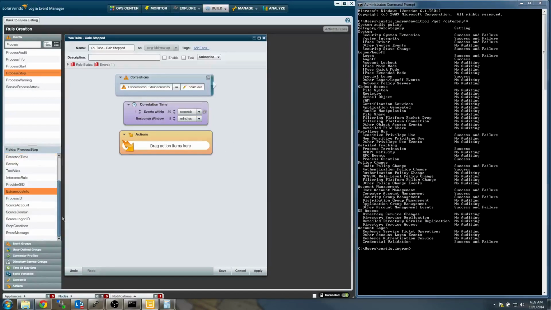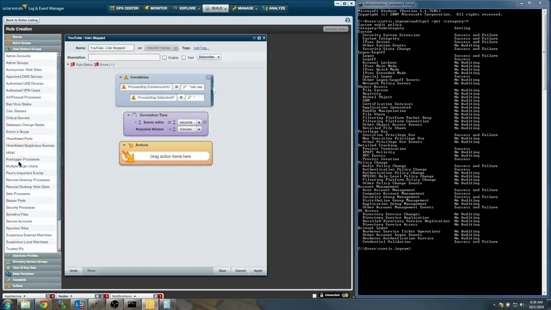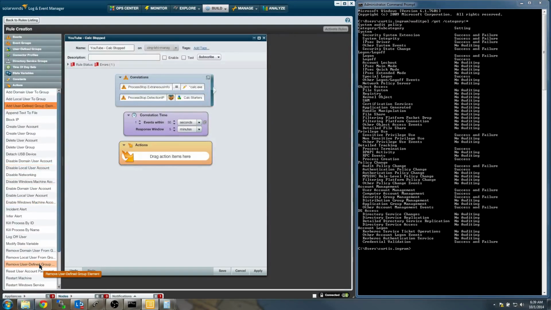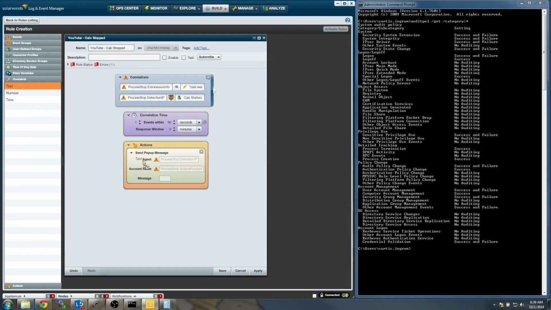Then we're going to say if the detection IP is in my list, this part's not really required, but it'll work. So if you are in my list, great. And the action is going to be, once again, to send a pop-up message to that detection IP with that process.